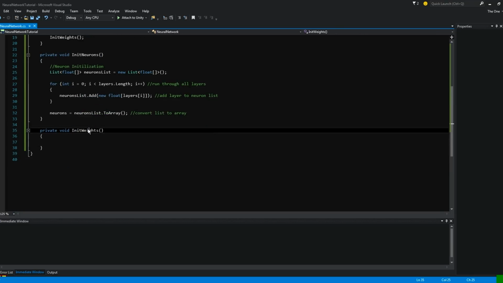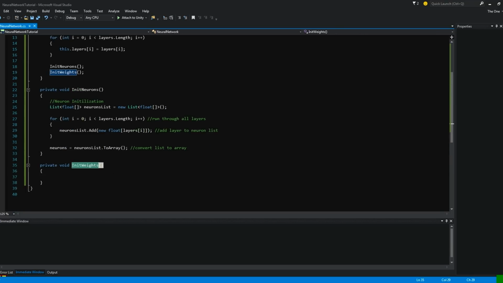So now let's create our weights array. I'm just going to copy this neuron list up here and change the name to weights list. This weights list is going to be a list of two-dimensional float jagged arrays, and we're going to be creating these float jagged arrays in a for loop as we iterate through the number of neurons and the number of weight connections that each neuron has.